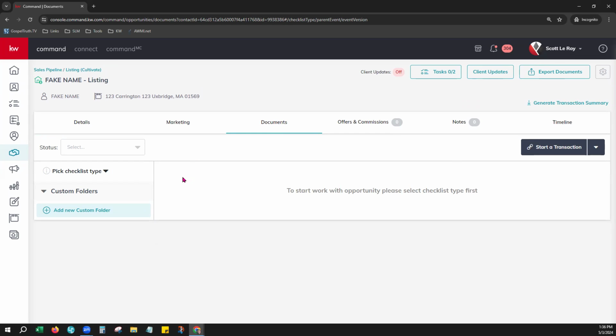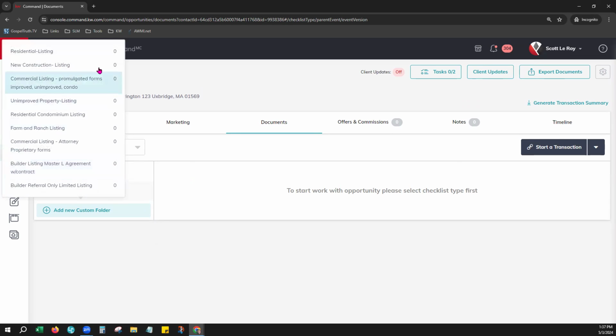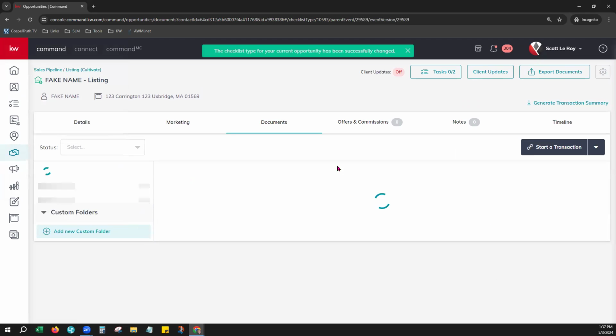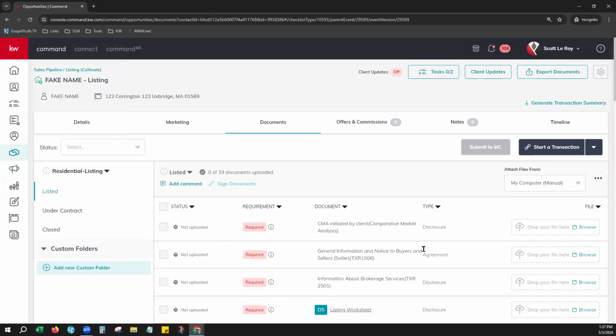Now, documents. So over here on the left-hand side where it says pick checklist, you can choose what type of property this is. We'll click residential listing. And notice this begins to update. Now we get to see our Market Center's checklist for all the forms or documents that we actually need to get signed and submitted to our Market Center in order to have this listing go live and be official with our Market Center.